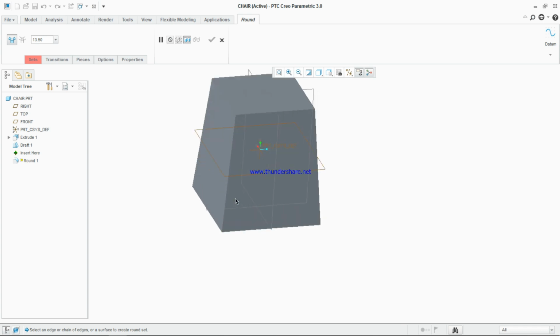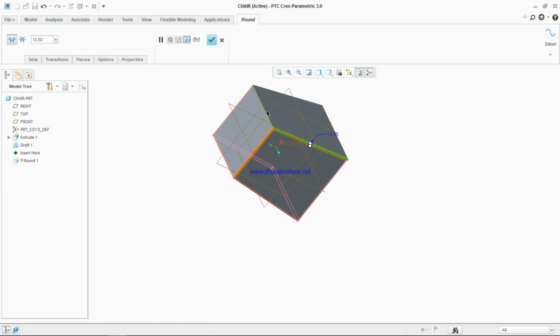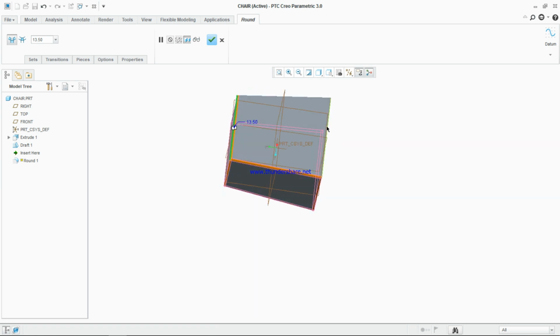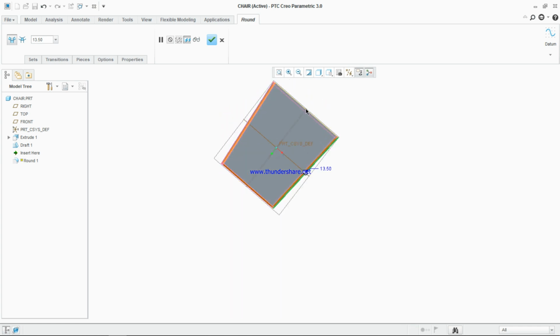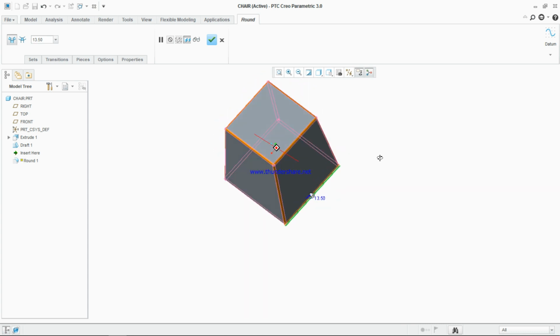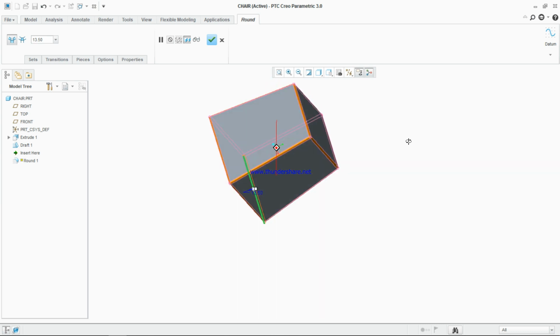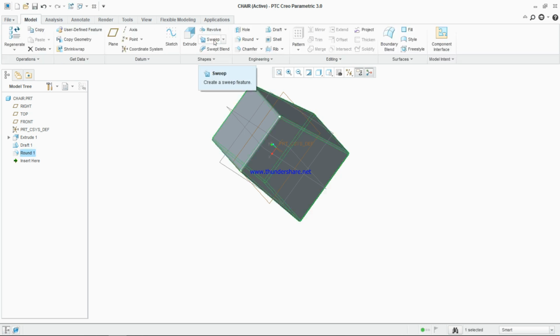To avoid the sharp edges, click the round icon and then select each and every corner of the solid so that it will make circular edges. There are no sharp edges on the sides. Click on each and every edge.